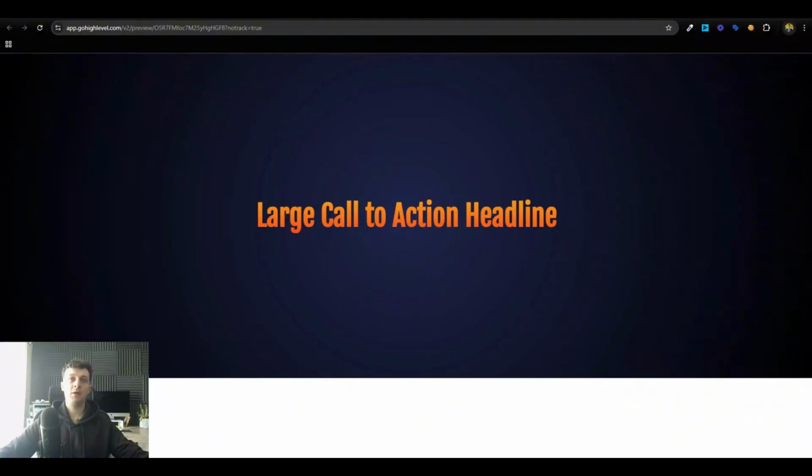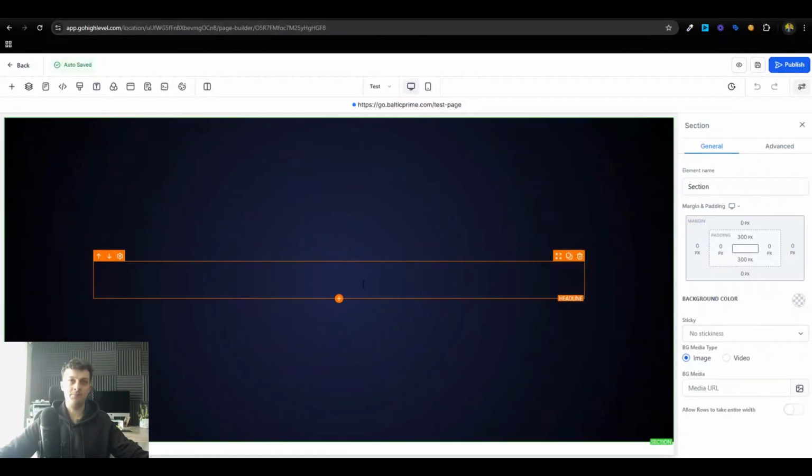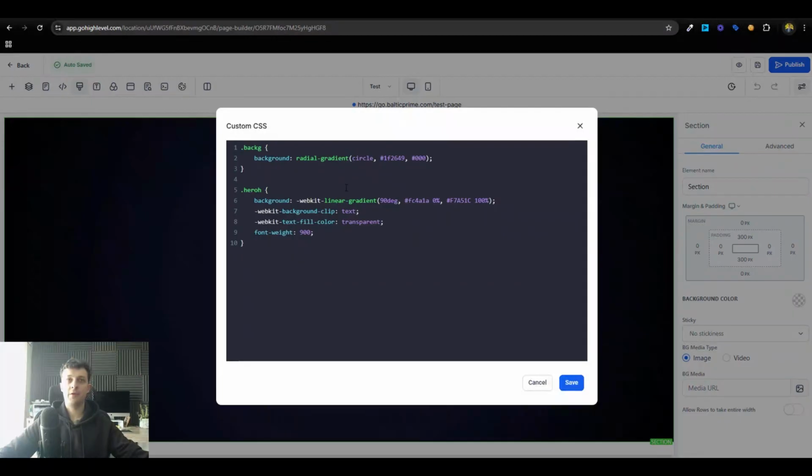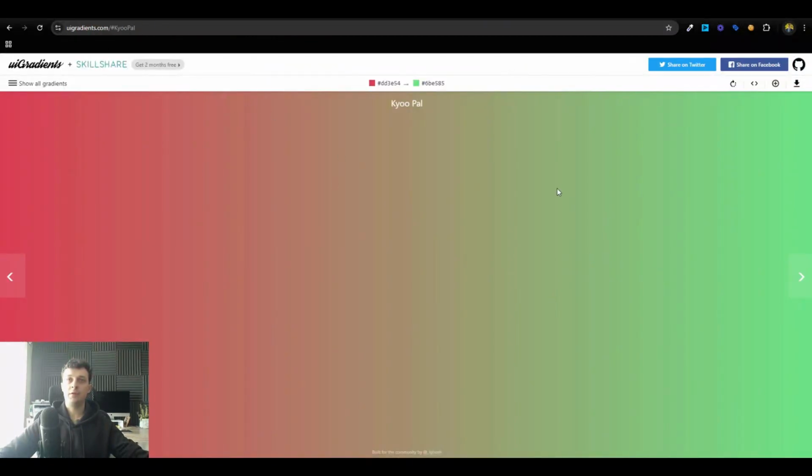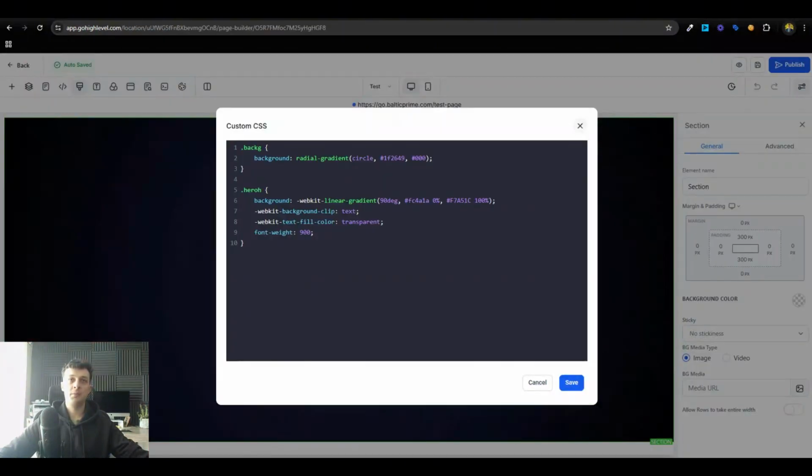So for this headline, we have a light orange at the top and a darker orange at the bottom. And if you wanted to customize it, you'd go to custom CSS, and let's continue using this example. So let me do green at the top and red at the bottom. And you may have noticed we have percentages here, which I will talk about in a second.